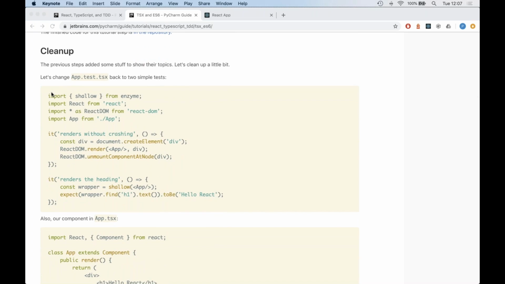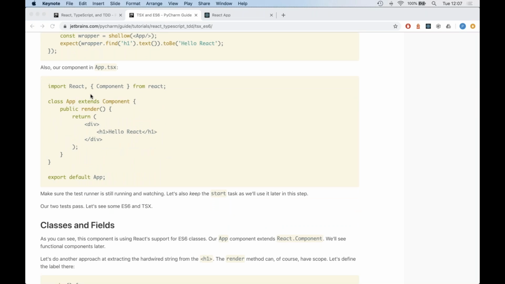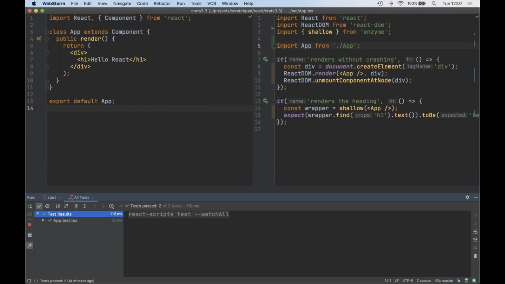So I've already done this part to clean up my app.test.tsx to have two simple tests to see if the whole thing exists and if there's a heading. And I changed it back to a class-based component that has nothing more than an H1 in it. Over to our good friend WebStorm.